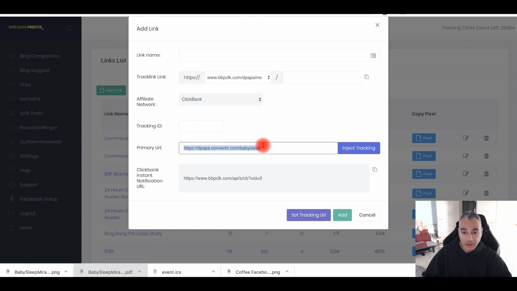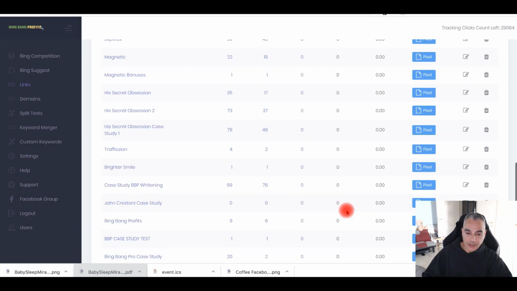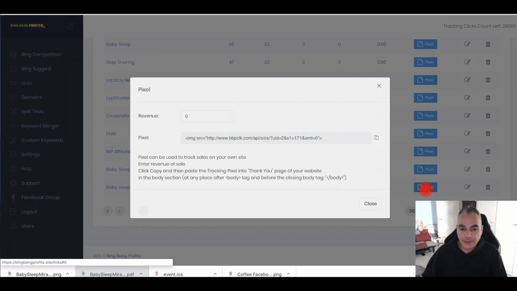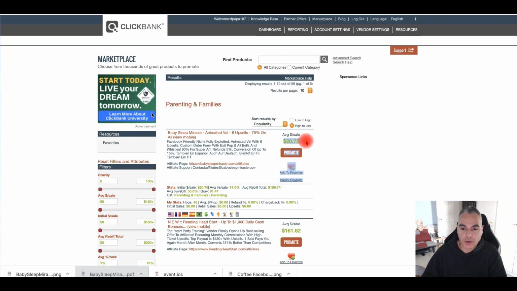So I'm adding the primary URL this time as my lander, okay? I'm going to be sending traffic through Bing ads, so I know where I'm getting ads from. This is our baby sleep lander. And what I'm going to do as well is after I've added this, okay, I'm going to come back into the lander. So we're going to head over and get our pixel now. And the revenue for this is basically depending on how much it's offered. So it's $20.75 when it converts, okay?